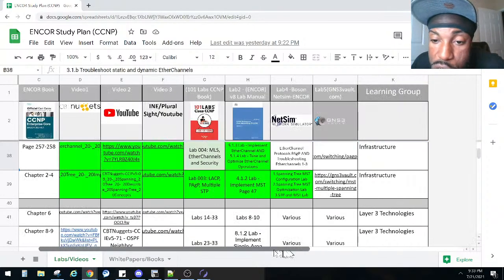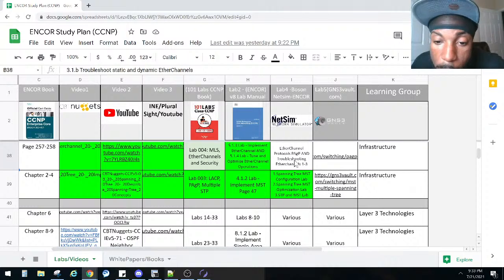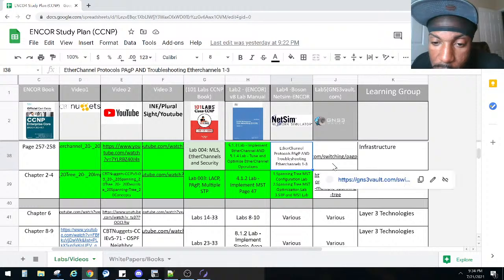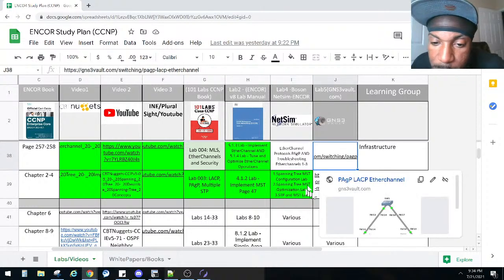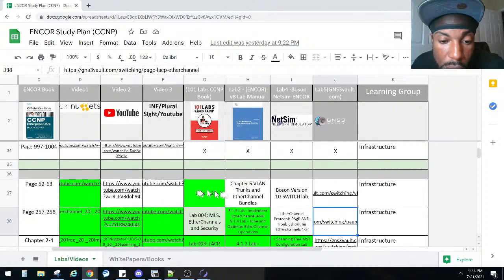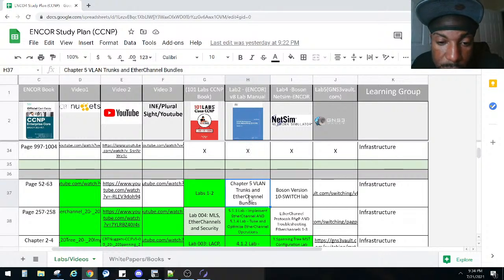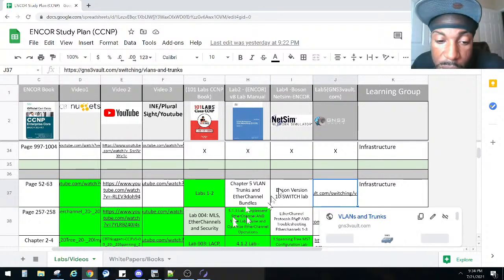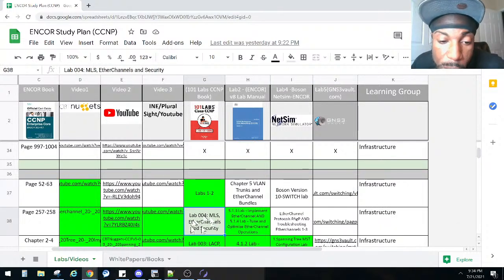I'll probably do the other lab on my own. Next lab we will do, we did 1 through 2 on this one. I don't know if I want to do these labs. Y'all let me know if y'all want to do them. If not, then we'll move on to bundling Etherchannels from this book and maybe VLAN trunks. Who knows? Y'all let me know what y'all want to do. But we'll probably do something in here or revisit this lab. I know I definitely need to revisit this lab with the VLAN access control list.